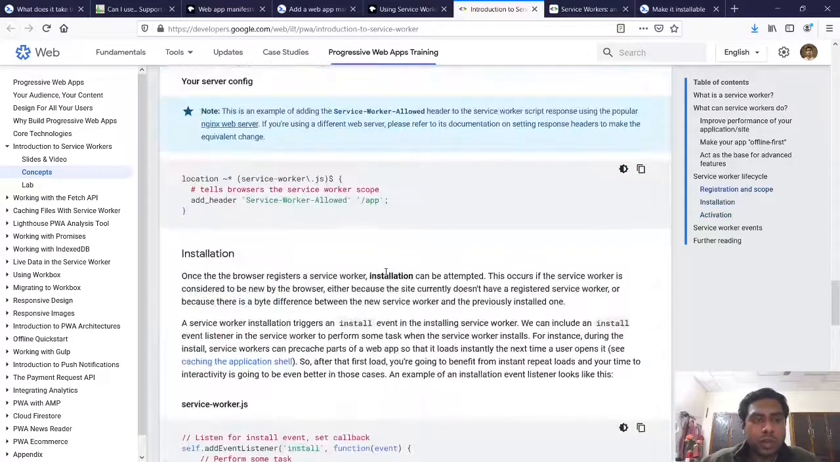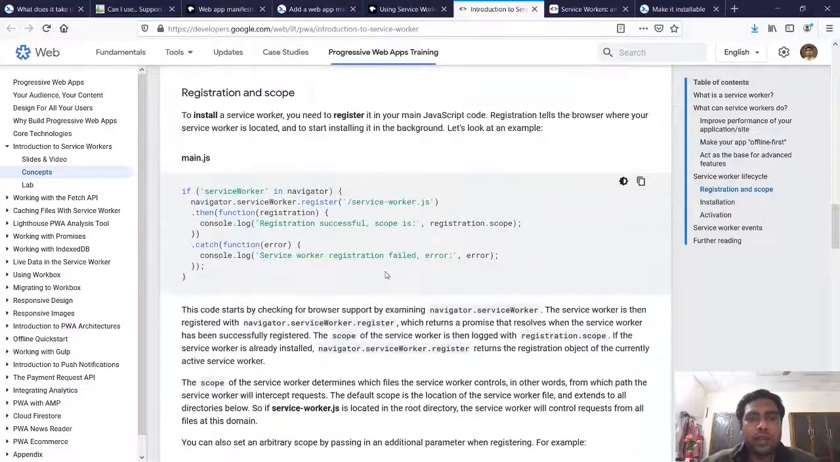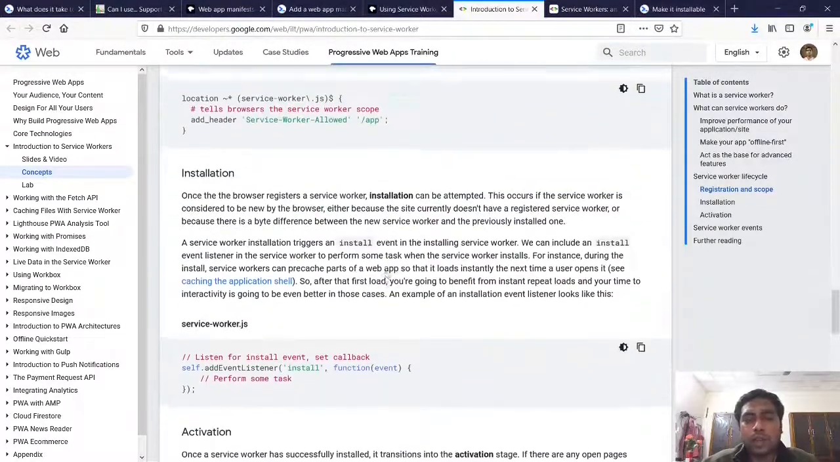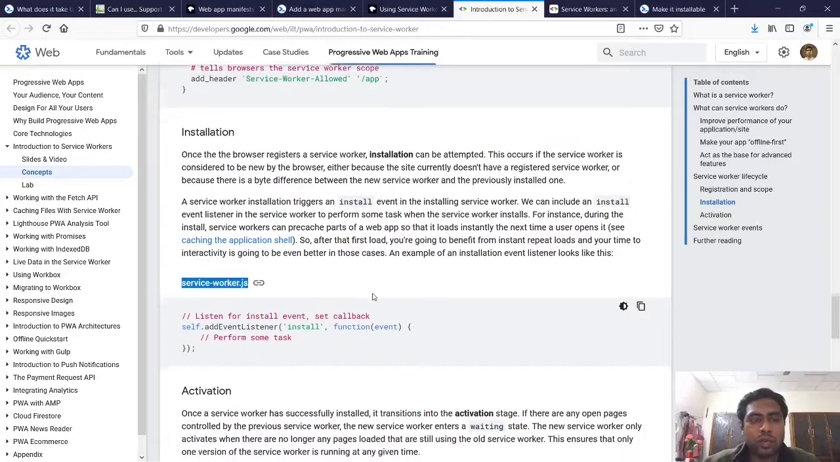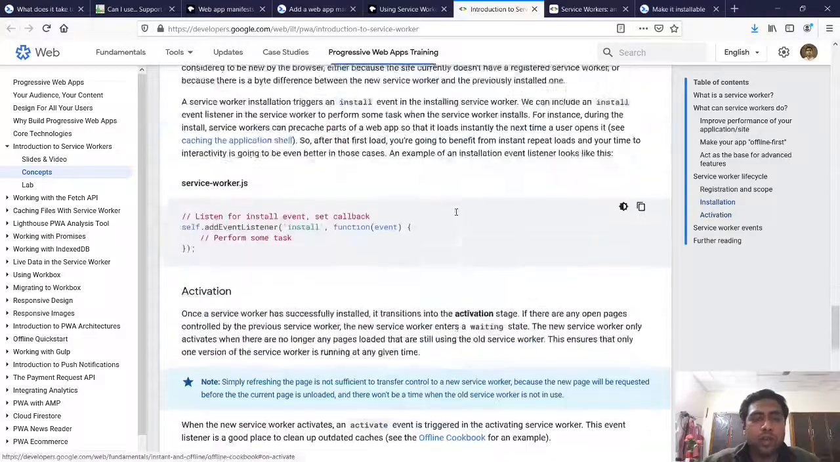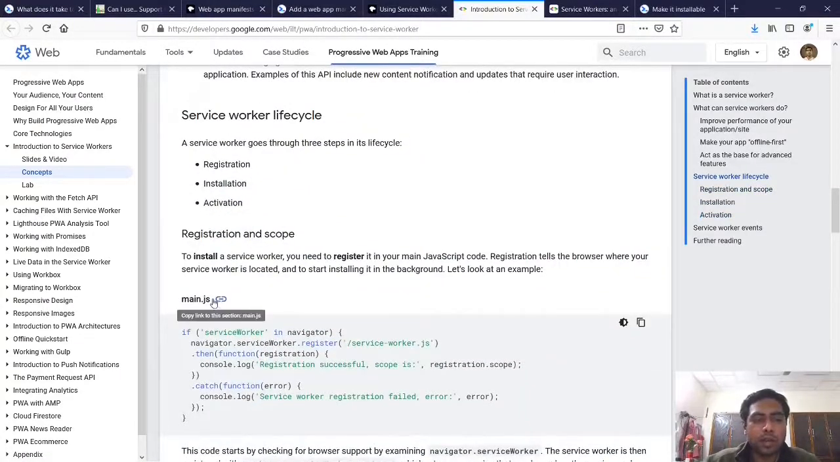The registration typically is done in a separate file, usually a JavaScript file that's part of the web app, and the event listeners for the two lifecycle events are tied to the service worker file itself. As you can see here, you have service worker.js for both the installation and the activation, whereas the registration of the service worker is done in main.js, which is part of the web app.